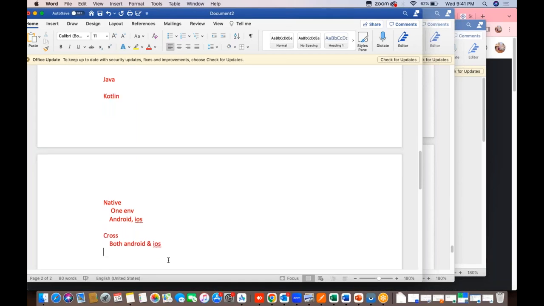But for cross-platform, it is Flutter and React, meaning React.js. Then next, in .NET there is one more, Xamarin, which is the .NET one. Titanium Studio is also there, and we can do this too. Like this, there are many.